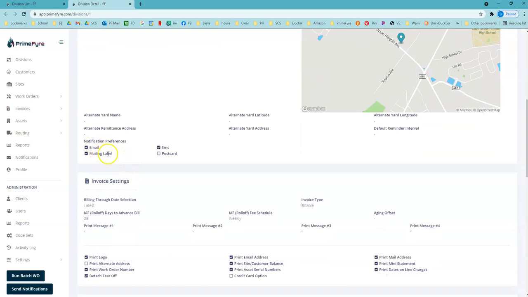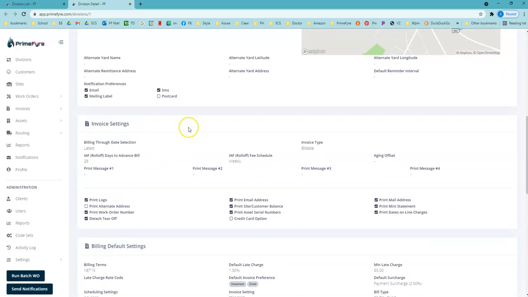You can set your default notification preferences for reminders. Do you prefer to just send an email reminder? Do you print out labels? Do you send a text message or postcards? You can do one or multiple, as you can see. Your invoice settings. This will turn off or on and set defaults for the type of billing as well as the visual aspects of your invoice.